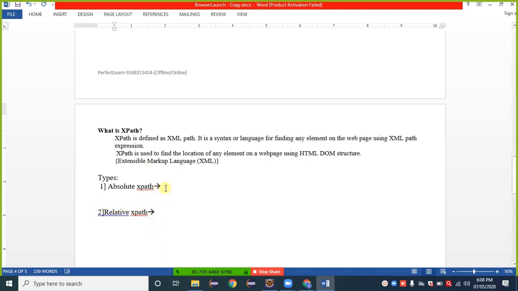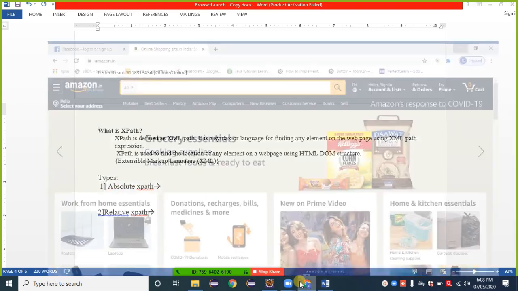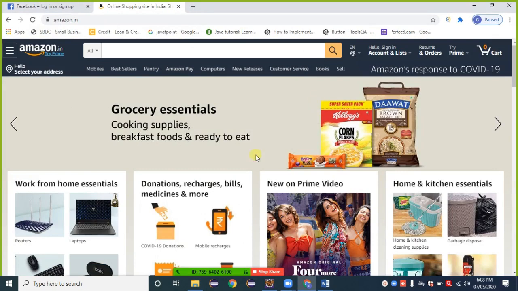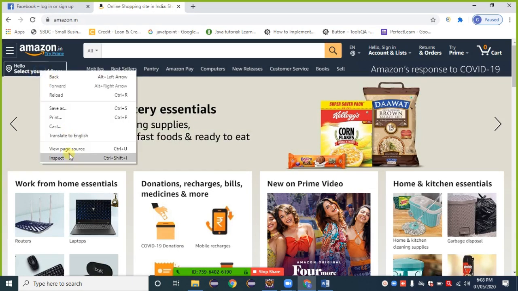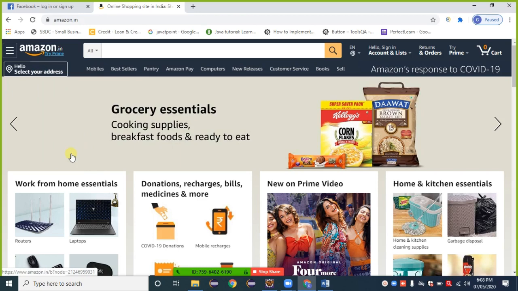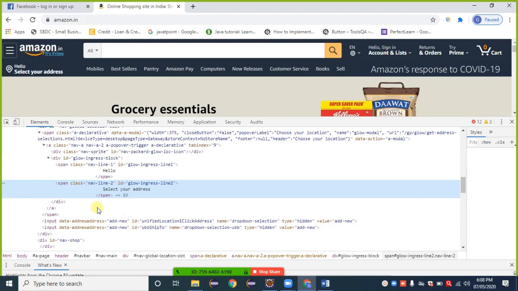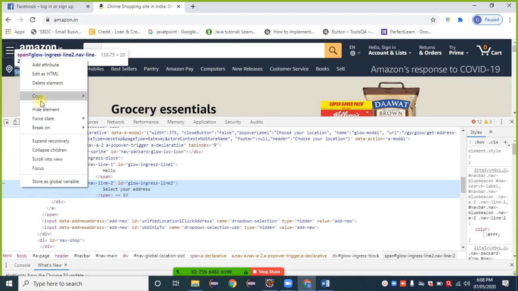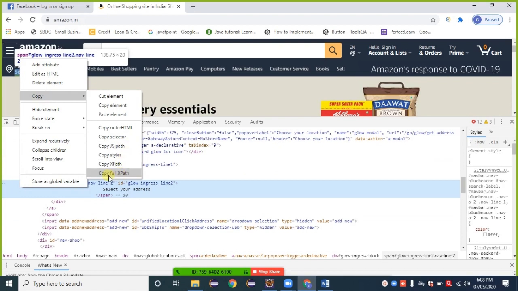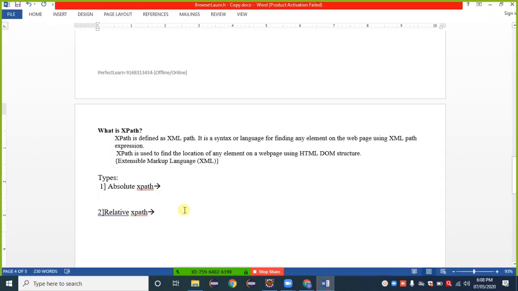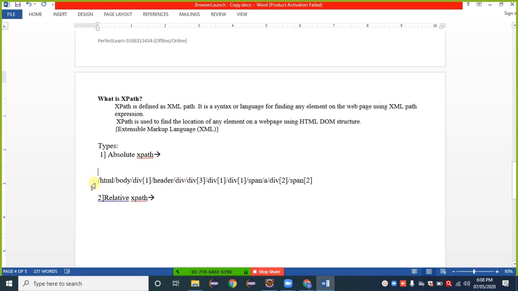So first, understand what absolute XPath is. Right now we have the Amazon website with us. We are inspecting an element. Suppose we are inspecting this tab or button available here. Right click, inspect. Right click, the copy full XPath option is available here. Copy full XPath and paste it inside here, Control V. Okay. So such a kind of XPath is called an absolute XPath.